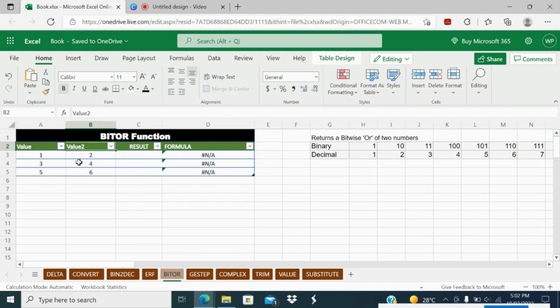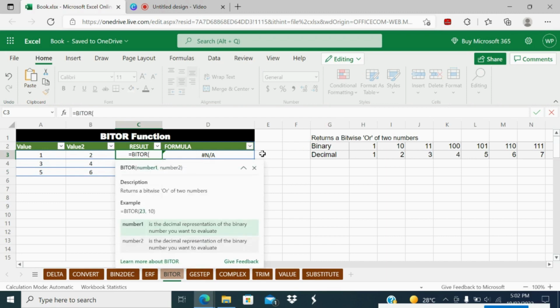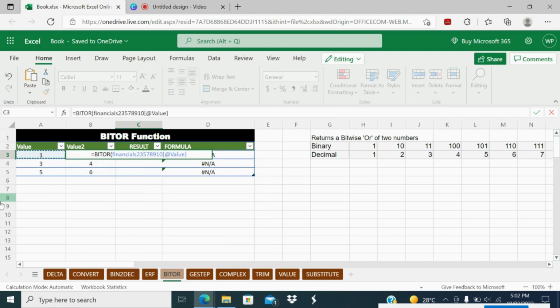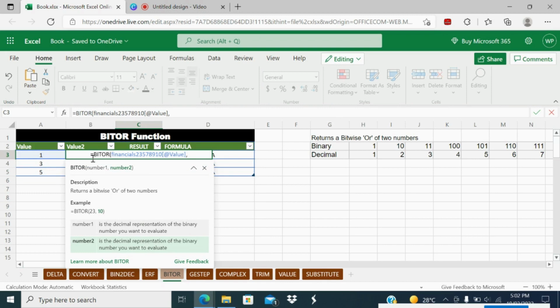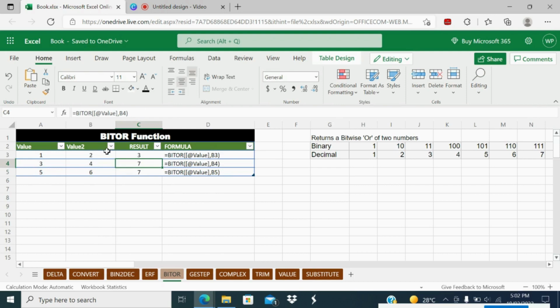Let me use the formula, then we'll understand what value it will give. BITOR function: number 1 is the first value, and number 2 is the second value, and I'll close the bracket. And this is how it will give the value. How can you understand? See here, the first value is 1 and the second value is 2.